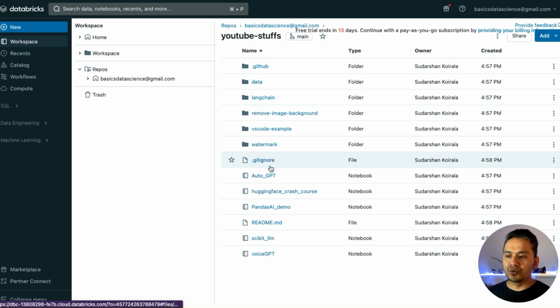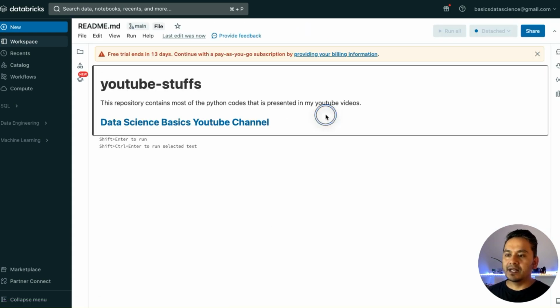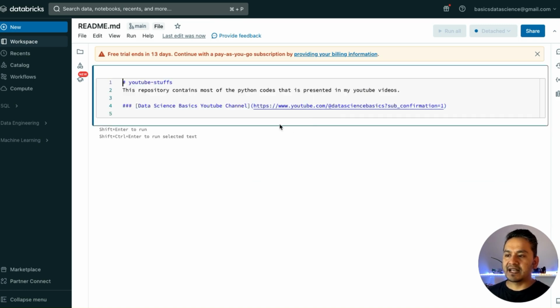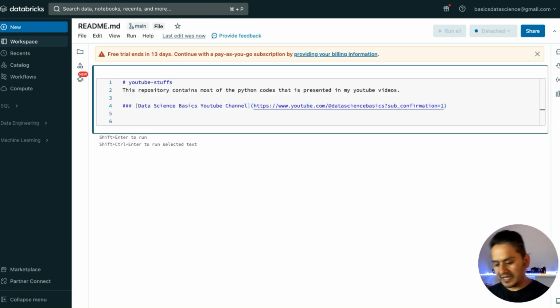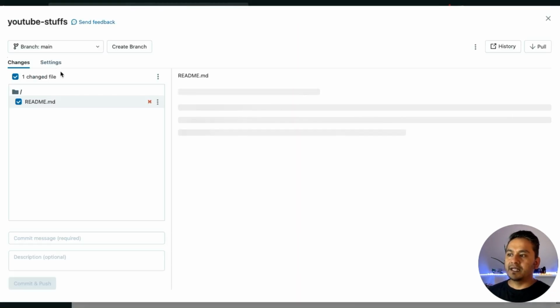Let's say that there is something here. Let me again go to the readme file. And what I will do is go inside and just write something here. Okay, Git integration done. If I go out, it is there. And now if I go to this main, okay, it is inside the main.